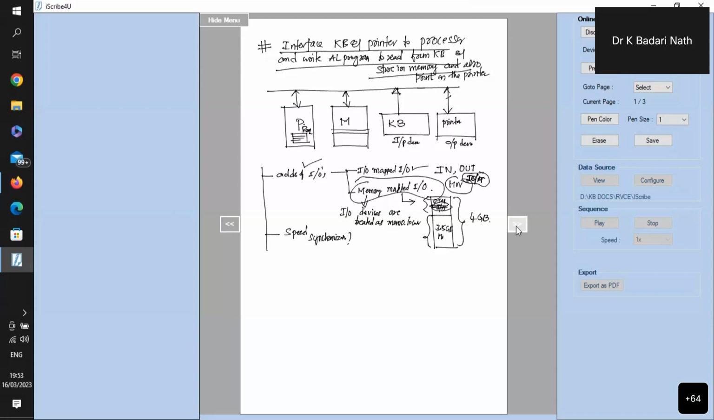Similarly, I should be able to read the keyboard only when the keyboard data is there. Since the processor works at very high speed, we should be able to synchronize the keyboard, the printer, or other input output devices with the processor. If the synchronization is not done, you lose the data or the devices will not receive the proper data. You will only get junk data, or the printer will receive junk information.